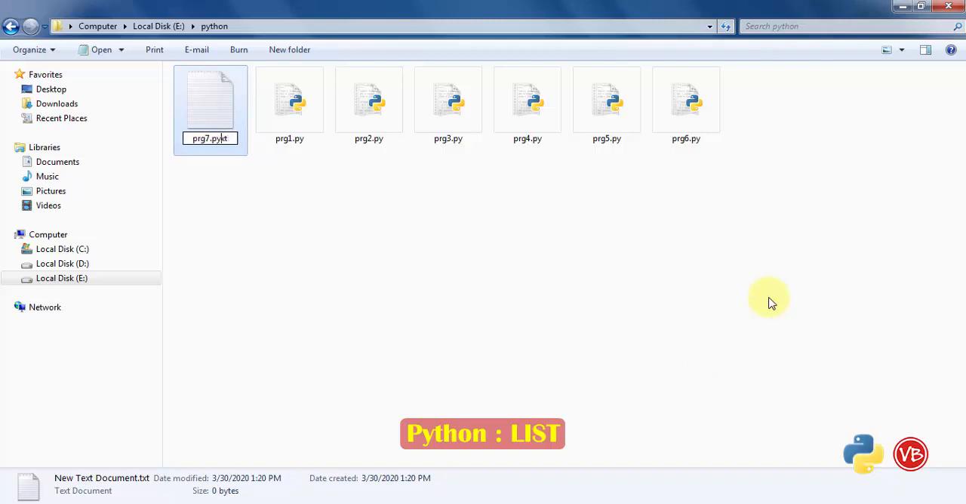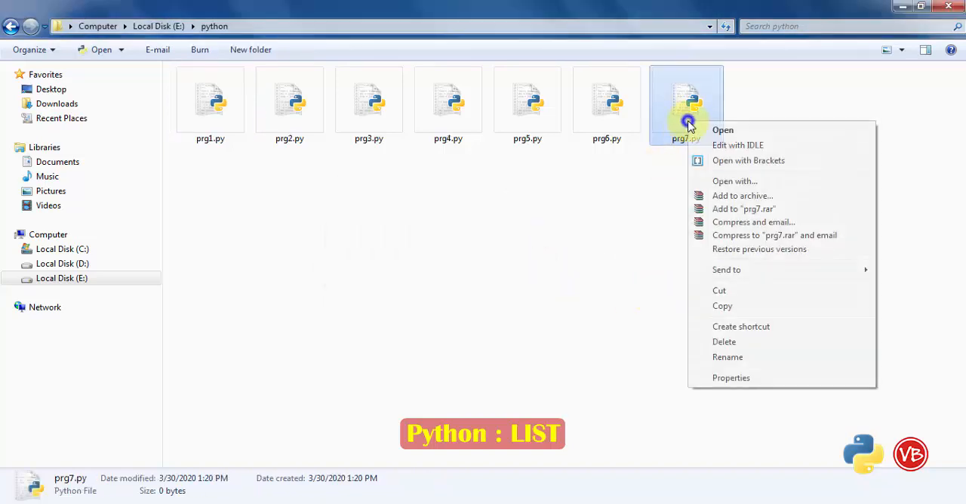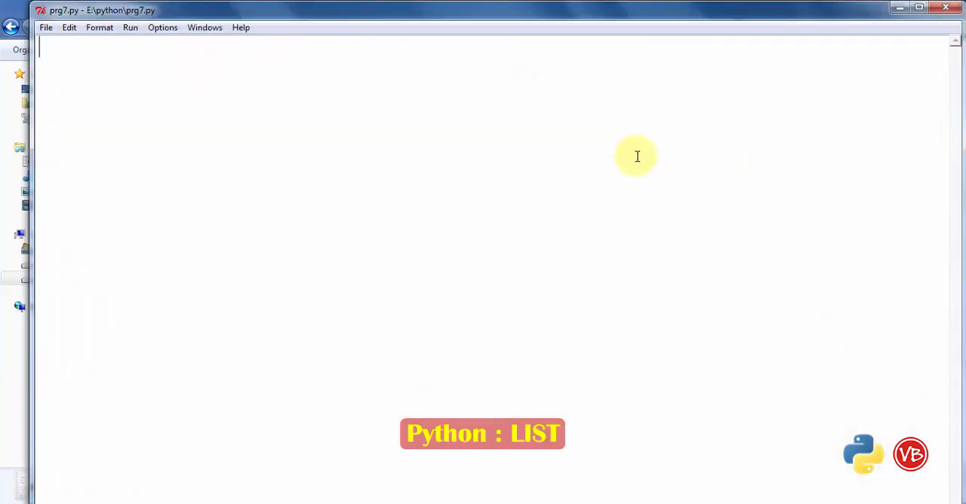prg7.py. Then edit with IDLE. So first command is import sys. Now our topic is list. List is parallel to arrays. So list contains items. In Python, list contains the items which are separated by comma.